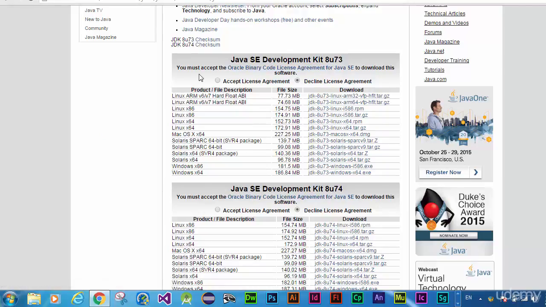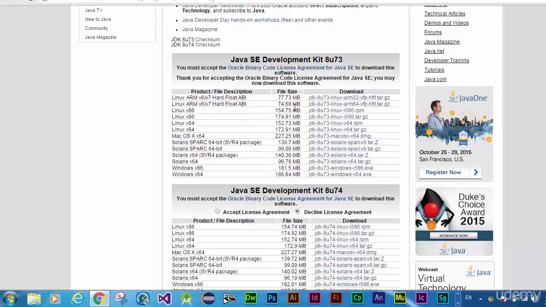Okay, now before you download the JDK for your specific platform, you need to accept the license agreement. Okay, just accept it. And as you can see here, these are the JDK download links for different platforms. Okay, for example, if you have got a Mac OS X, you need to download the JDK from this link and install it. It's pretty easy and straightforward to install the JDK.